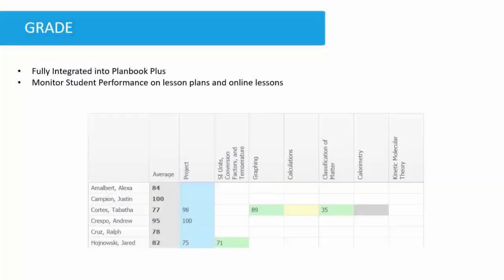After your students have taken their online lessons or assessments, Planbook Plus offers a fully integrated gradebook, which allows you to monitor your student performance on lesson plans, online lessons, and assessments. Our ready-made lessons are auto-graded and their results will appear instantly in the gradebook.